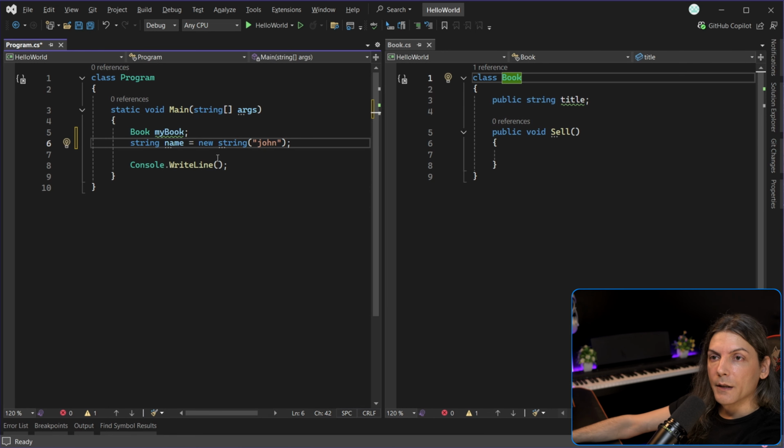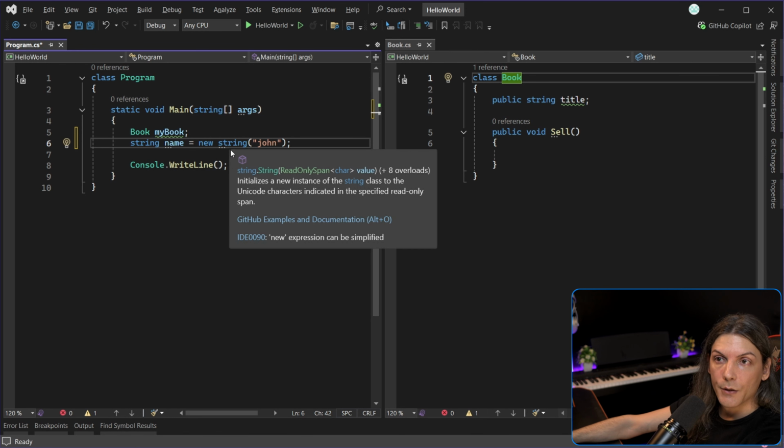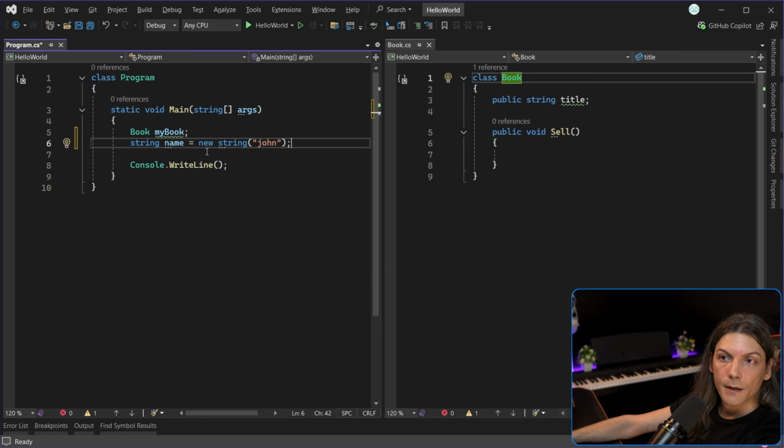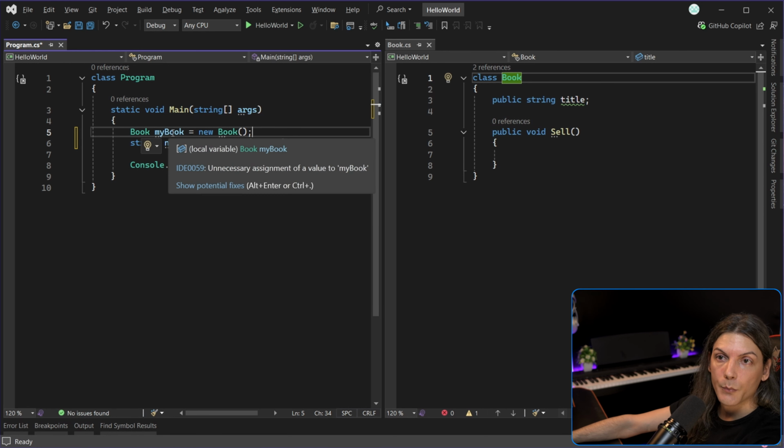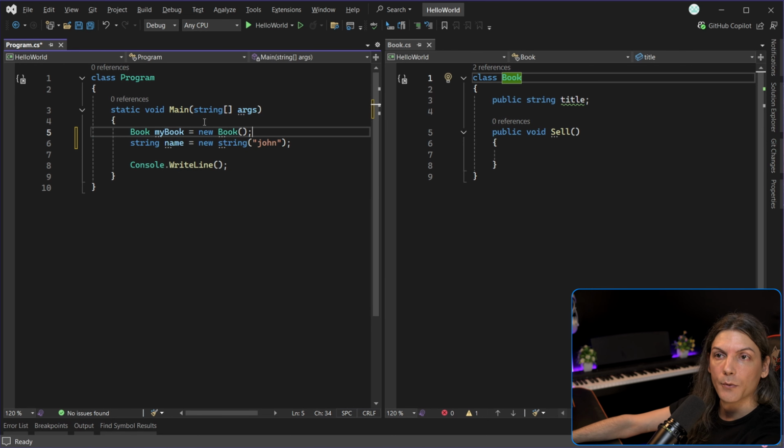The new operator is the one that allows us to instantiate, to copy a new string. So that's why it says new string, because it's a new copy, a new instance. That's also how we create a new instance of type book or any other class type. And here, new book creates a new copy of type book, which is put in this variable, my book. My book is now a new copy of type book. Let's get rid of this string, we don't need it anymore.